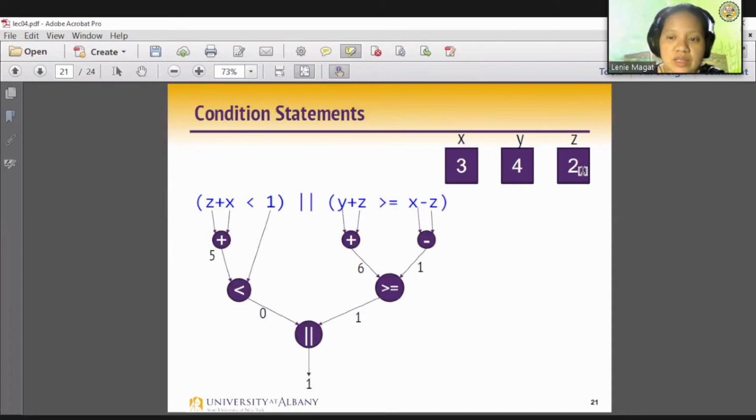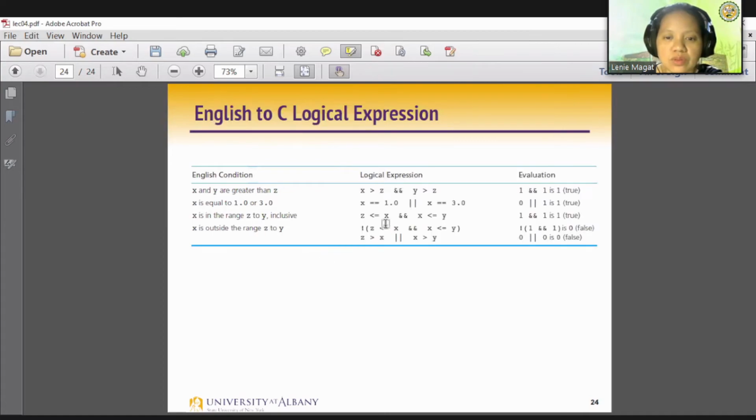Naka-specify na kasi yung value ng x, y, z dito. So, x is 3, y is 4, and z is 2. Titingnan natin yan. Sulat natin. X is greater than Z, naka-ampersand. Gawin natin yung isa, no? So, Y is greater than Z. So, sabi niya dito, pag in-evaluate mo yan, you have 1, naka-and sa 1, so true siya.